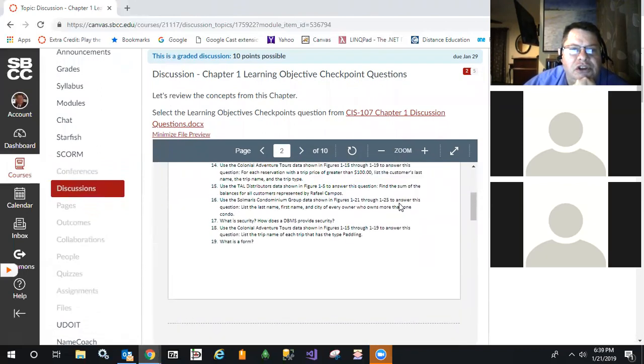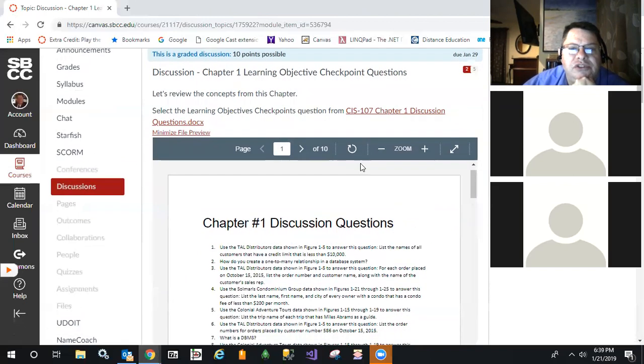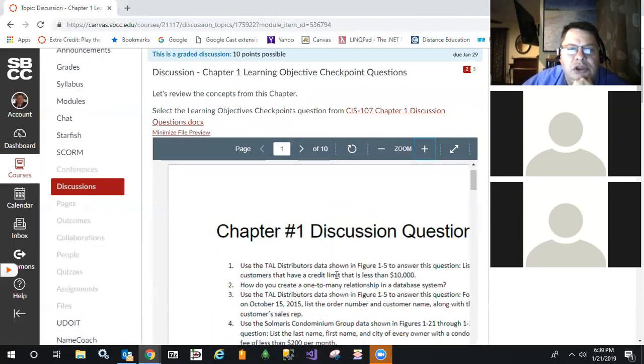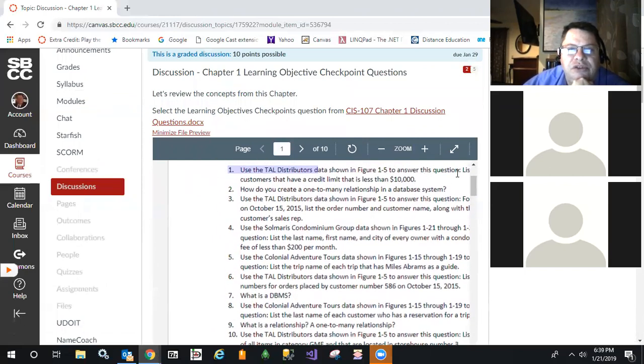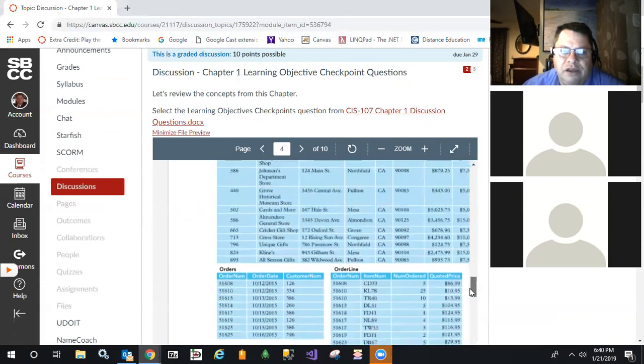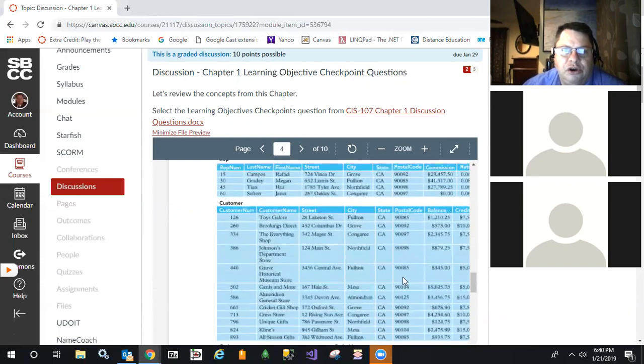Like this first question, let me zoom that in a little bit. Use the TAL database shown in figure 1-5 to answer this question, and you want to list the customers that have a credit limit that is less than $10,000. If you look at the current 9th edition book, it doesn't show you the TAL database in figure 1-5. It shows you something else, and that's why you should refer to the figure 1-5 that I've attached here. And that will match.